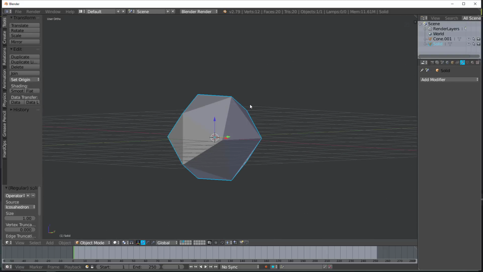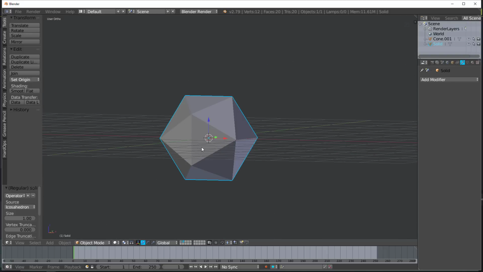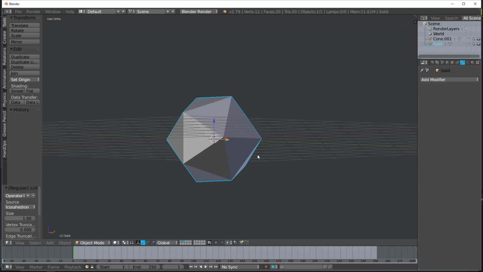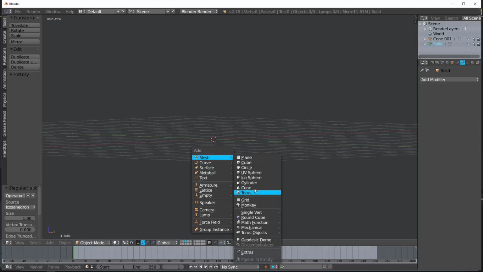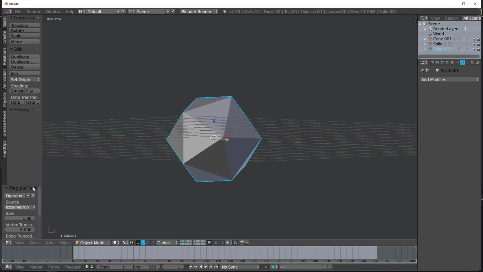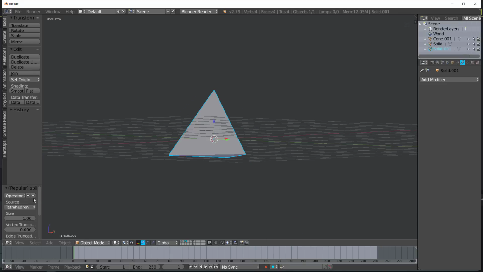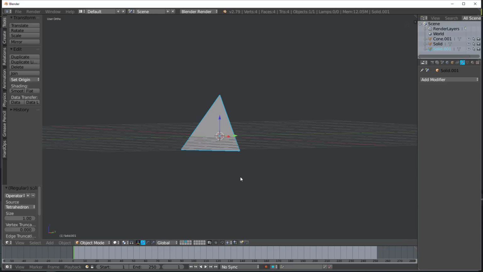We're so used to looking at them flat on the table that we don't usually pick them up and look at them at different angles like this. The really strange one is the tetrahedron. So let's go ahead and go to add math function regular solid one more time. Go down to tetrahedron and check this out.